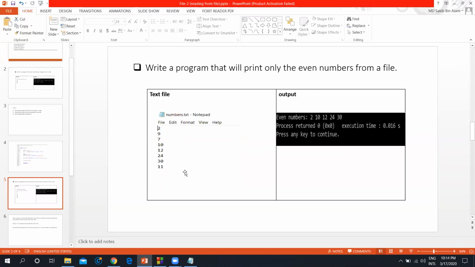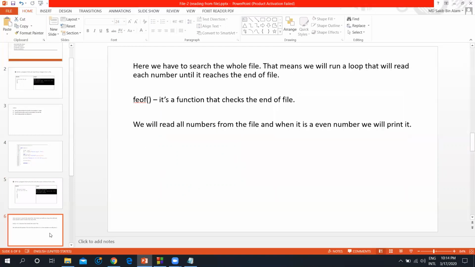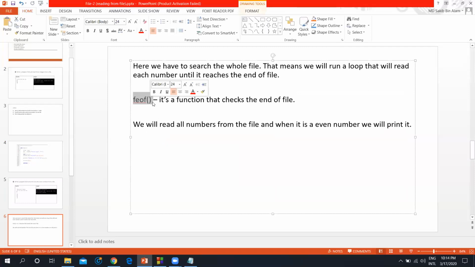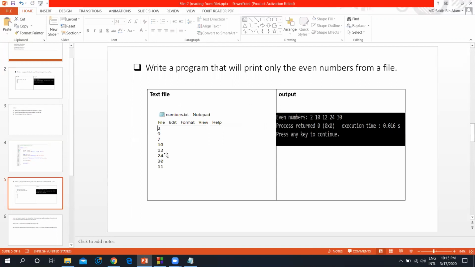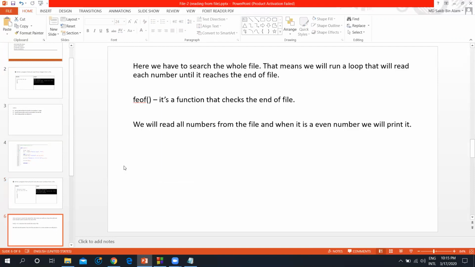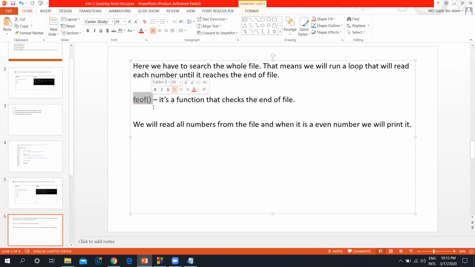So there is a special function here that will give us the information that this is the ending of the file. So we will use that function. The name of the function is feof. That means end of file. It's a function that checks the end of file. So we will go through each number of the file, but whenever this is the ending of the file, here after 11, that's the ending of the file, we will stop our loop. So we will use this function to check, is this the ending of the file? When it is the ending of the file, we will stop our loop.